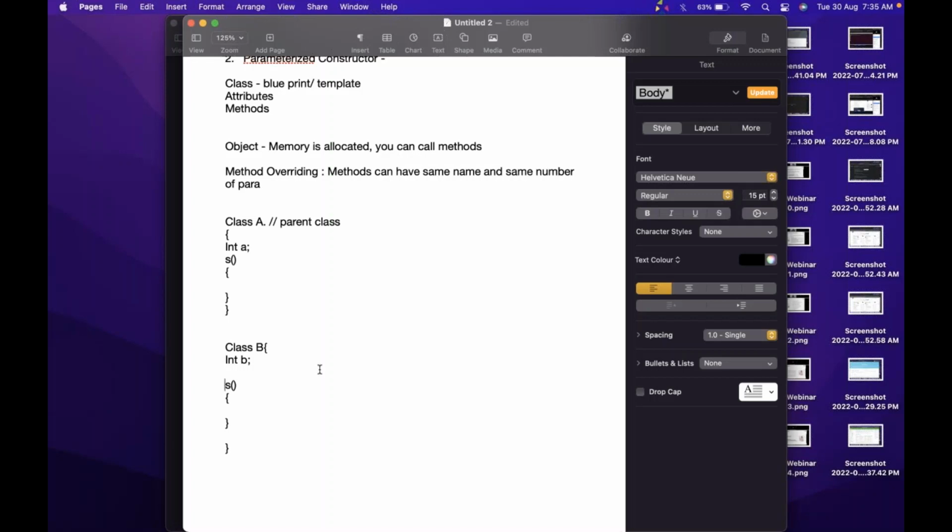And if you create an object of B, you will call the S method. If you create an object of A, this S method will be called. There is no linking between these, so there is no overriding. Overriding is only when you have inheritance. If there is no inheritance, they are simple classes, and classes can have anything. It is independent of the other class.